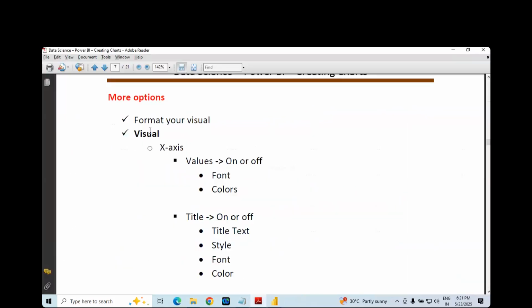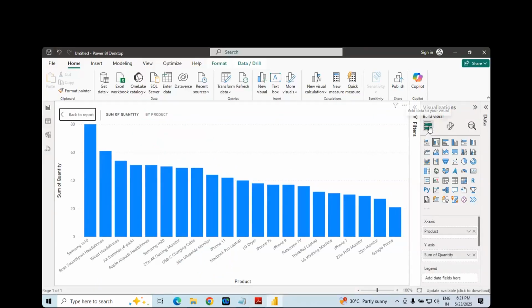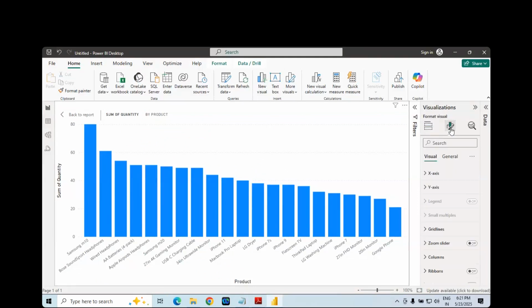Yeah, Daniel. Now here, sir, more options. Can you read this one? Format your visual. One more time, format your visual. Okay. Now, just keep your mouse here. This is called data to your visual. Now keep your cursor here. That option is called format your visual. Click on that. Here you can play with all options.